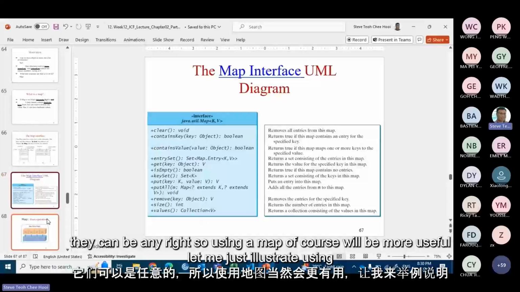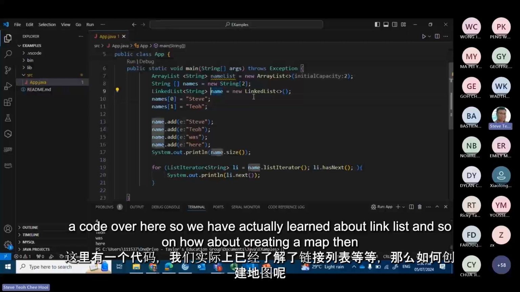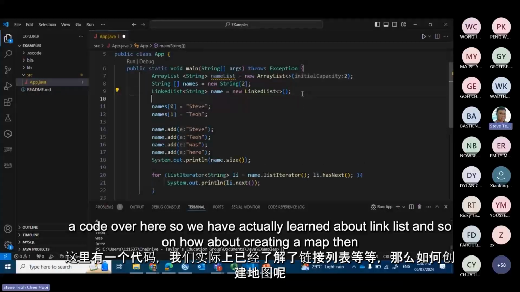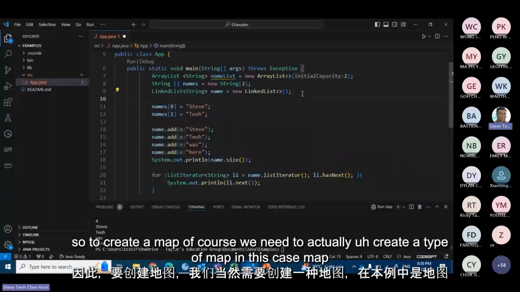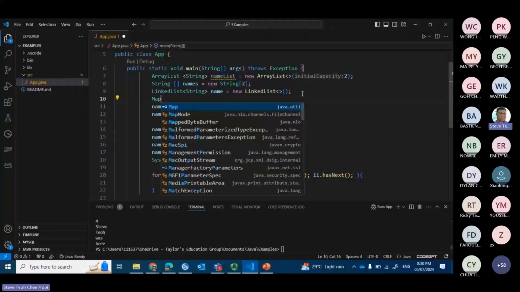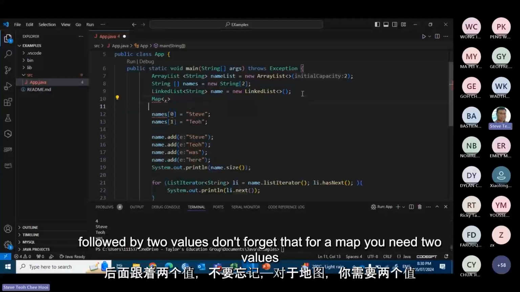So using a map, of course, will be more useful. Let me just illustrate using the code over here. So we have actually learned about linked lists and so on. How about creating a map then? So to create a map, of course, we need to actually create a type of map. In this case, map followed by two types. Don't forget that for a map, you need two types.